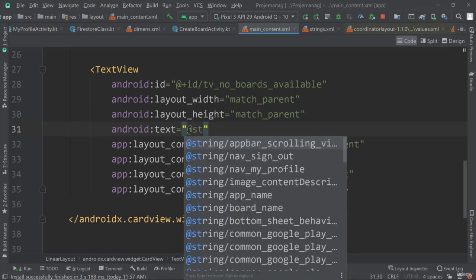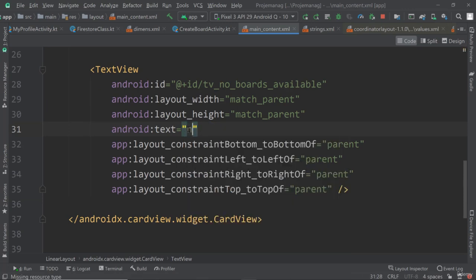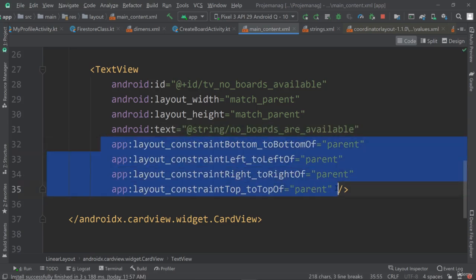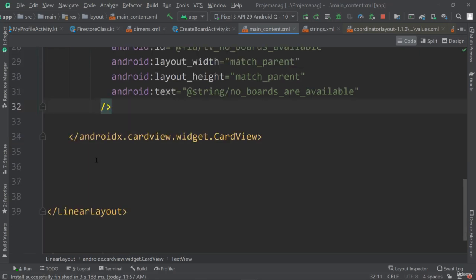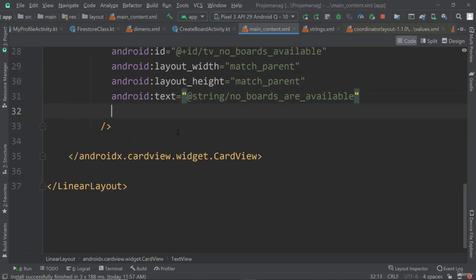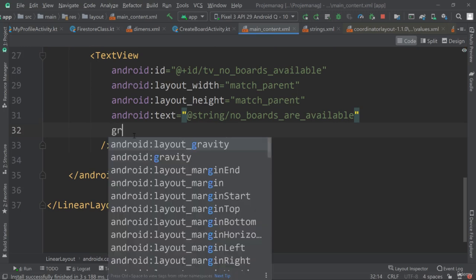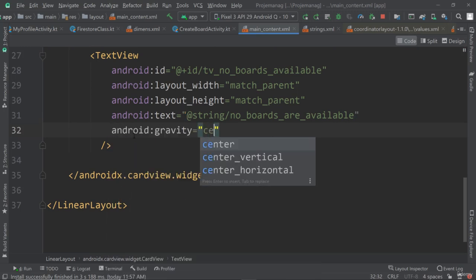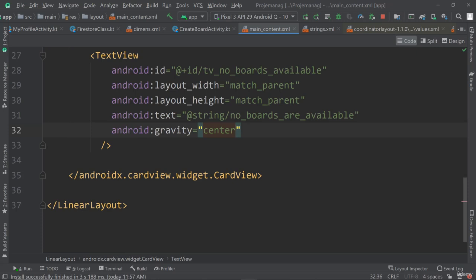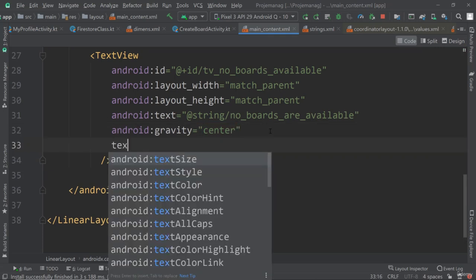So add string, or actually let's use no boards are available. That's easier this way. We don't need to use all of this constraint layout stuff because we are using a linear layout. So let's get rid of that. The text should be centered. So let's adjust the gravity to center so that it's beautifully centered there.